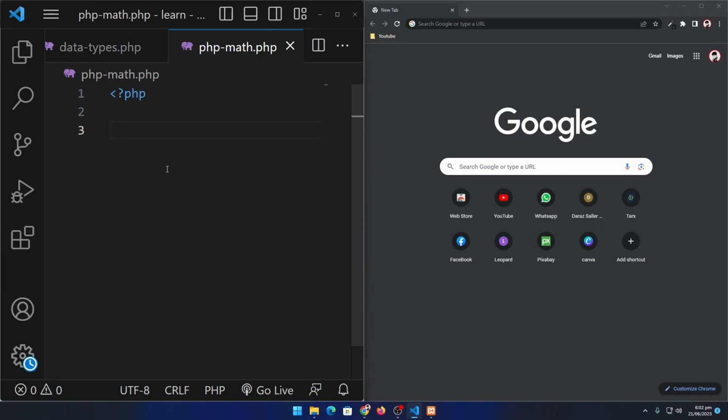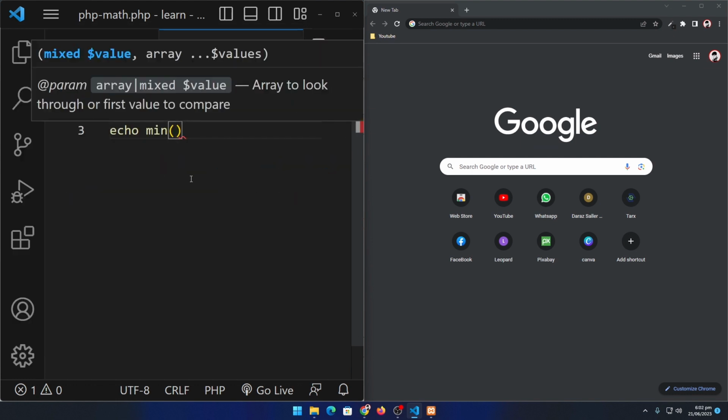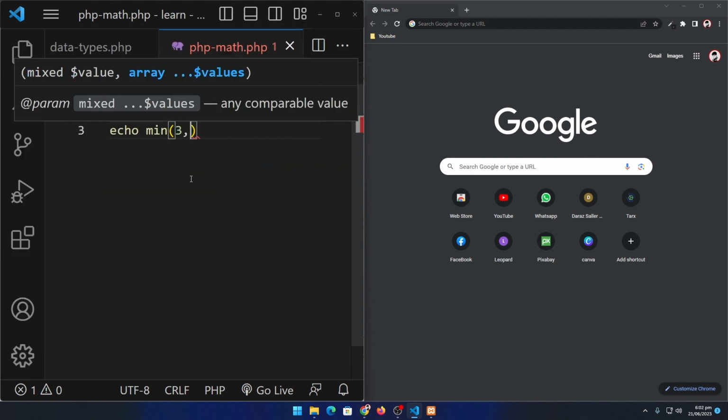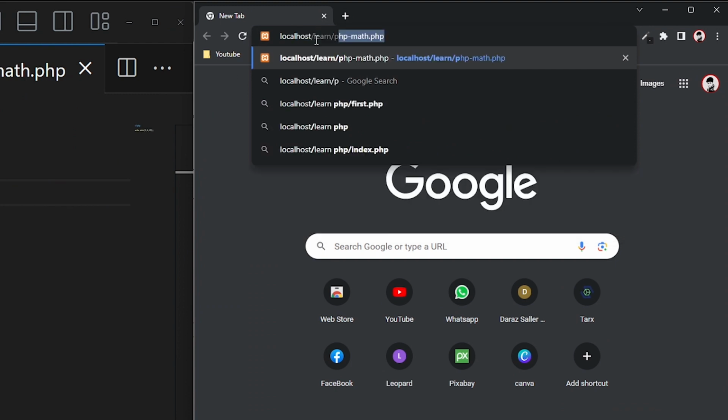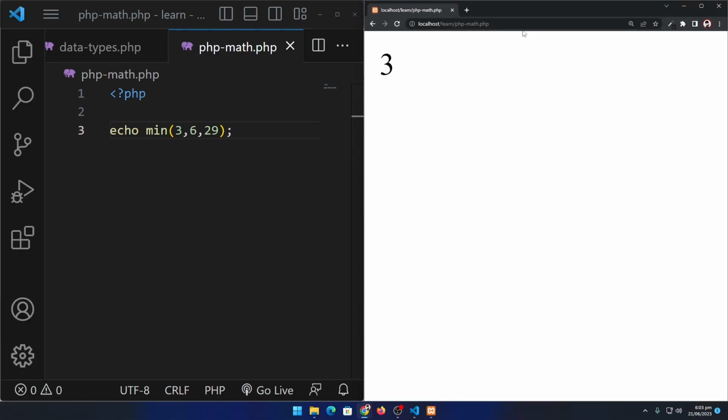Here you can see that I have opened this PHP file on the left side, and on the right side you will be able to see the output. First of all, I will type here echo and our function name, which is minimum, and here I will type three parameters like 3, 6 and 29. And if I press semicolon here, let me type here localhost and learn, which is our folder name in our htdocs folder, and this is the file PHP math that we created in that folder. You can see that it is only printing the lowest integer from the parameters that we passed in our function.